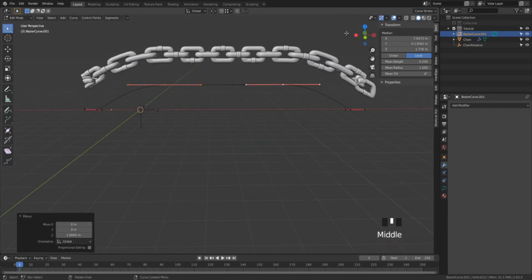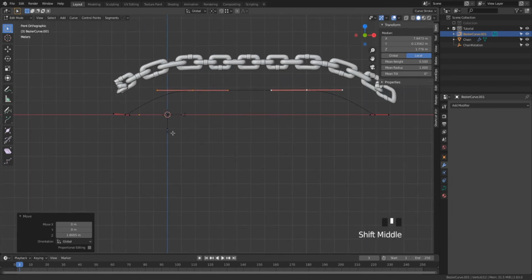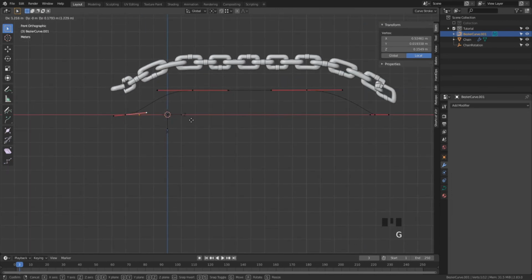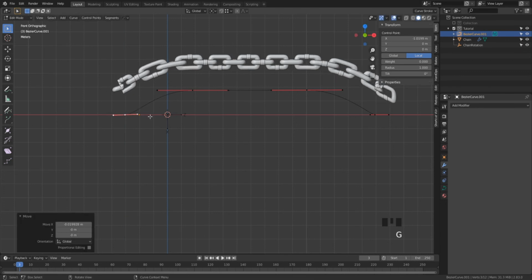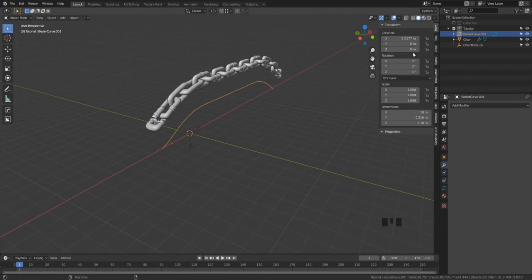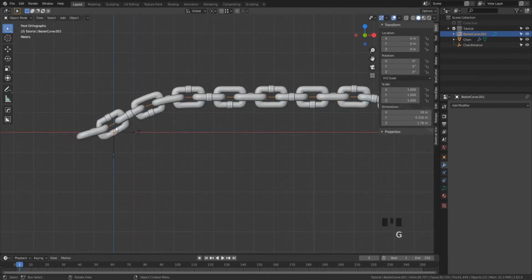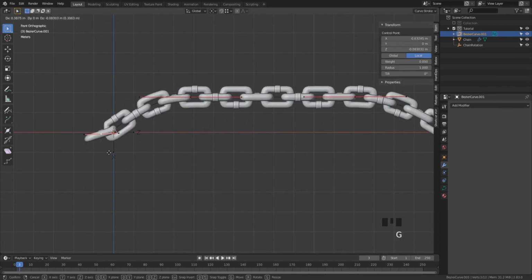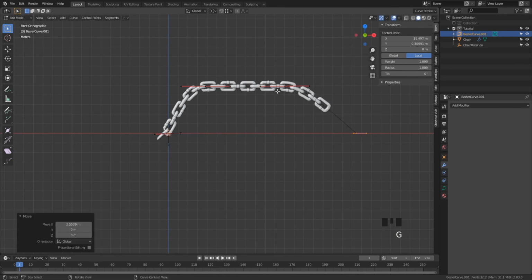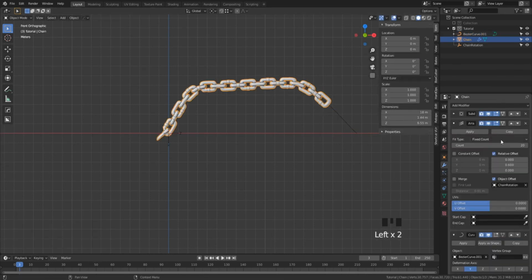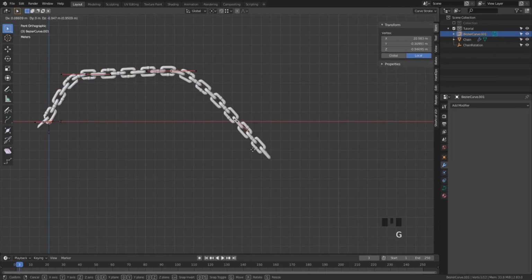Now that the setup is complete, I will continue to edit the curve by extruding and moving points until I have a shape I'm happy with. We can also go back to the array modifier to add more instances to the chain.